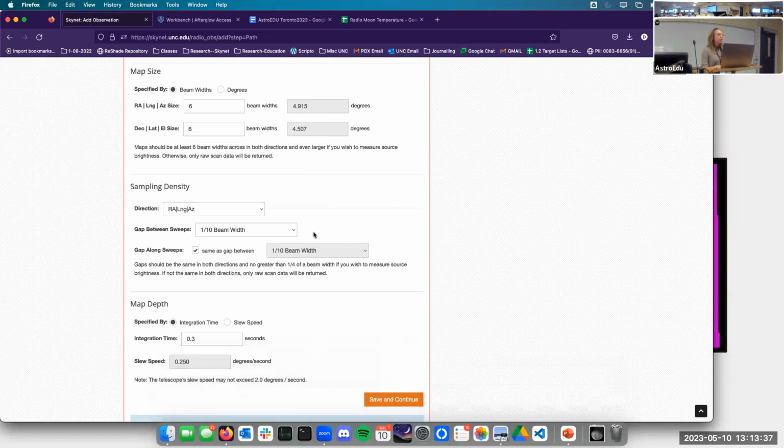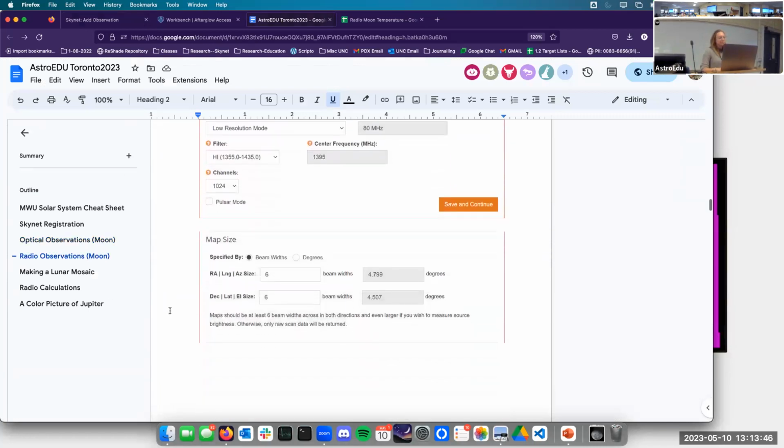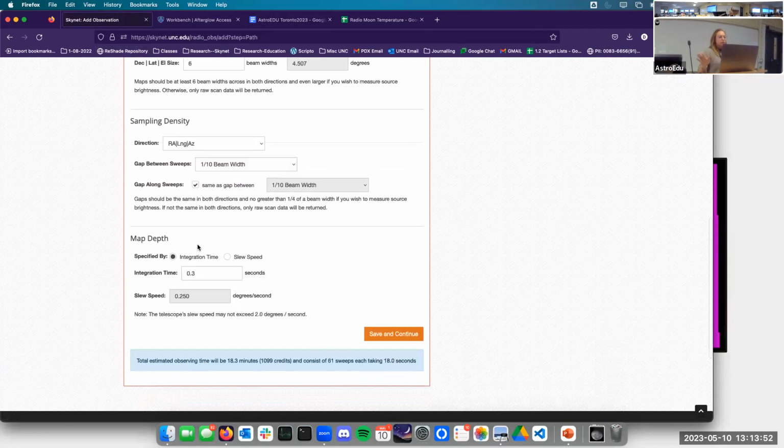We'll have it sweep in RA, so it's sweeping horizontally. And this is all in your cheat sheet too. It's the radio observation. So all that info is right here. But you can go back. So if I'm going too fast, don't worry, it's all there.